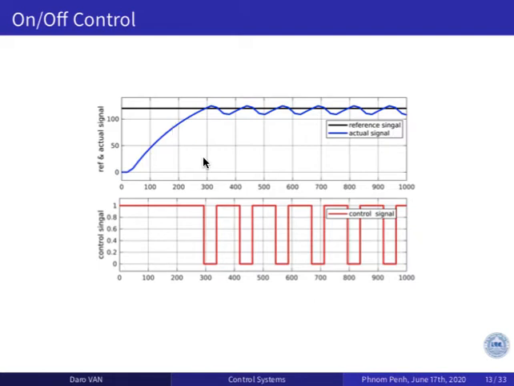From this plot you can see that there is a delay of 30 seconds because we added a 30 second delay, and then the signal starts to increase. It starts to increase because the target value is 120 degrees. At this point, the error is less than 0, right? This is the actual and this is the reference. When the error is less than 0, the controller switches to 1. That's why you have this signal 1 here.